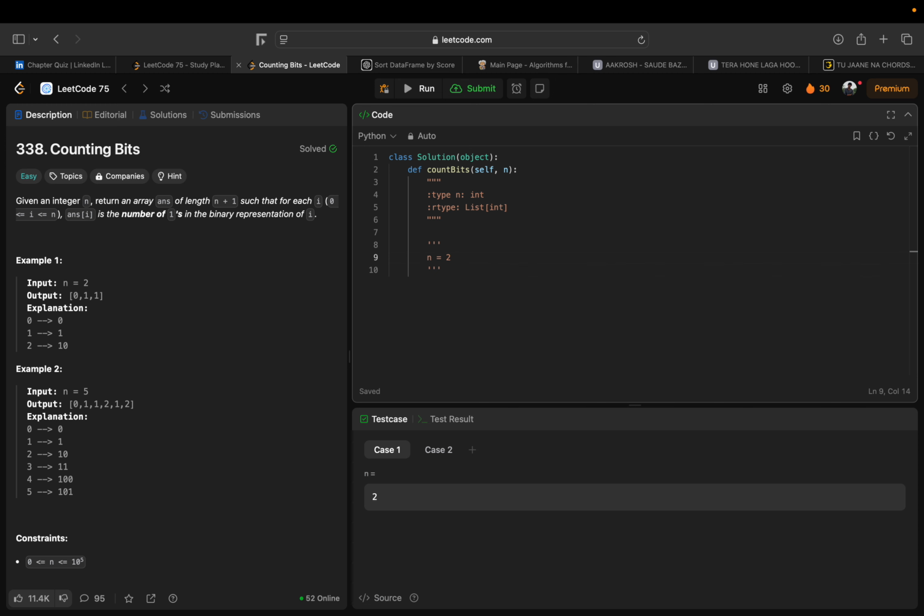What we need to do is create an answer array in which we return the number of ones. So I can say fx is the function which returns the number of ones: fx of 0, fx of 1 and fx of 2. Fx of 0 is nothing but 0, because in the binary representation of 0 there is no 1. In fx of 1 there is one 1, since the binary representation of 1 is 1, so fx of 1 is 1. And the binary representation of 2 is 10.